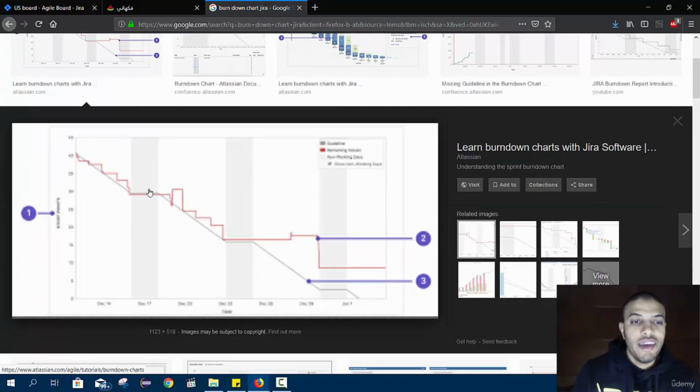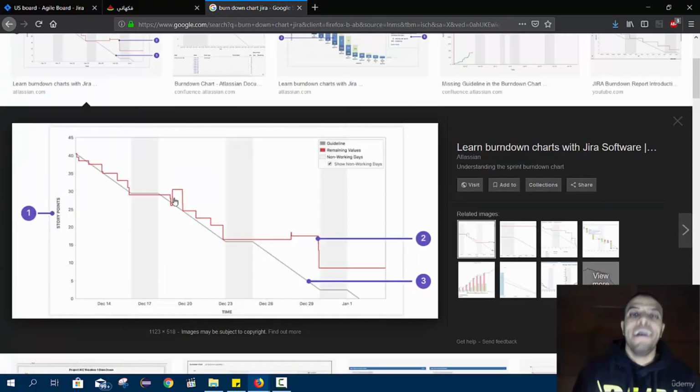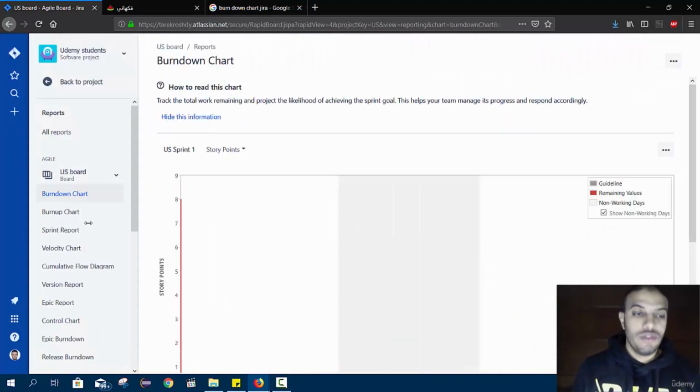So the red line is the real work, okay? How many story points did we finish each day? And the gray line is the estimated work, okay? The estimated work at the beginning of the iteration. The days that don't contain any work are, of course, the off days and the vacations, okay? So this is the burn down chart.